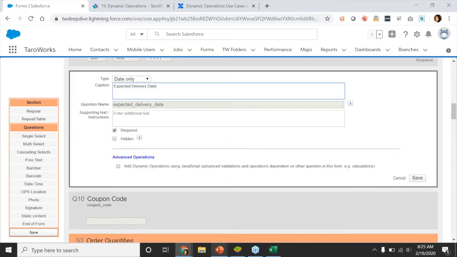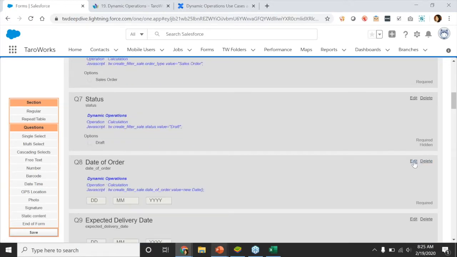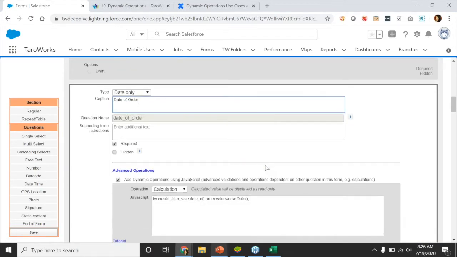Okay, expected, oops, I skipped over this one, date of order. So this is how you would set the value of a date field or a date question. Again, the syntax in the front is exactly the same, tw.sectionName.questionName.value. That's referring to the response to this question, date of order. And then we're going to use a function that we covered last time, which is new date, which will return today's date. So this is hard coding the date of the order to the date that the mobile user is filling out the question.